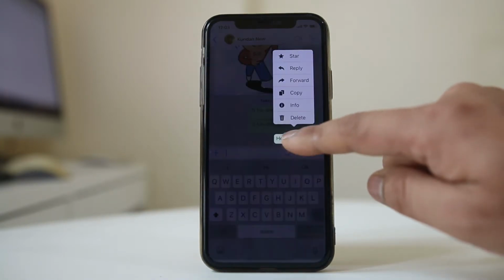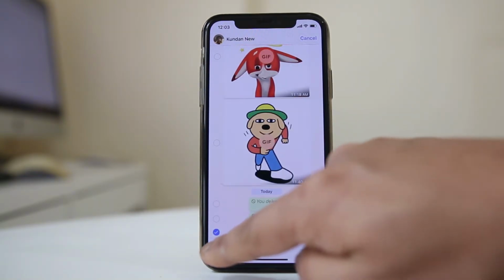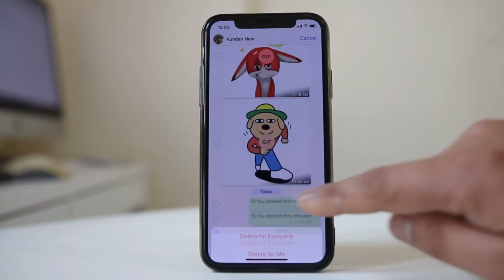tap and hold on this message here. Select delete. Then again select the delete icon here. Now there are two options: delete for me, that means it will be deleted from your WhatsApp application but not from the WhatsApp application of the contact to whom you have sent the message, or else you have delete for everyone, which will delete the message from both of the WhatsApp applications, from your side also and from the contact side also. So I will select delete for everyone.